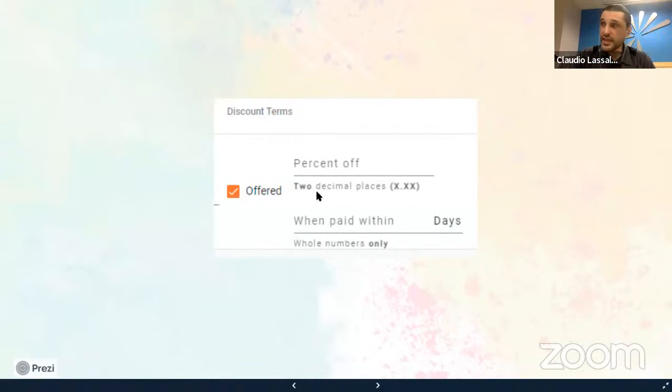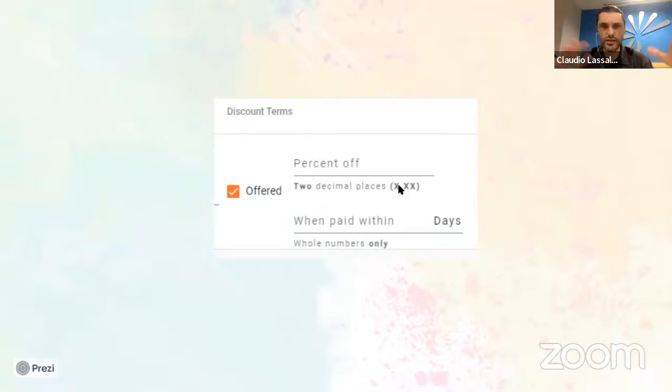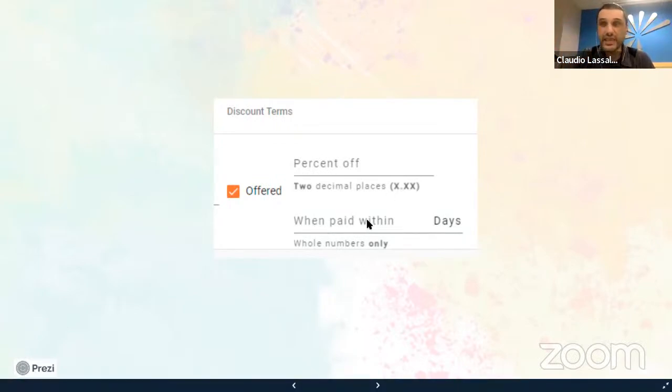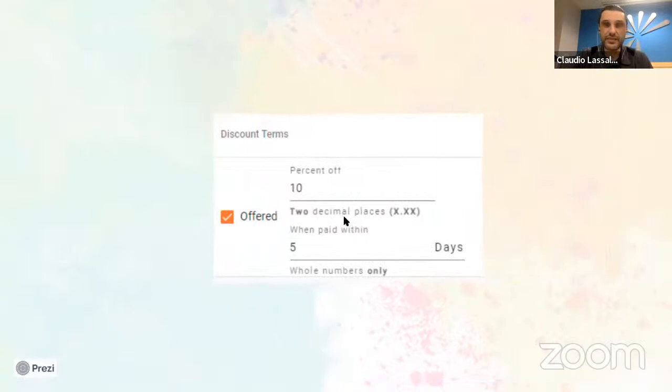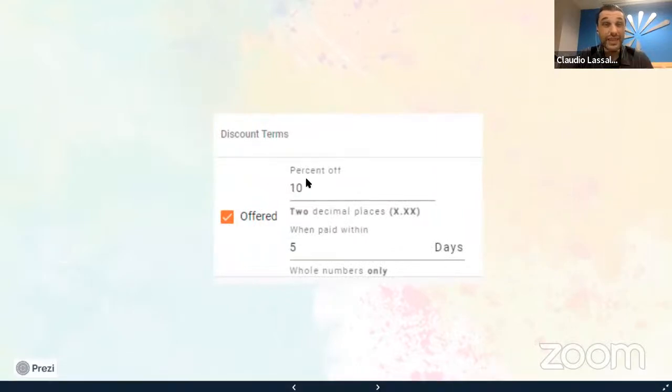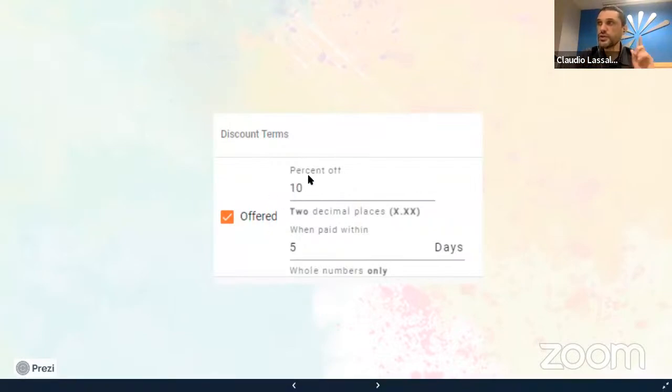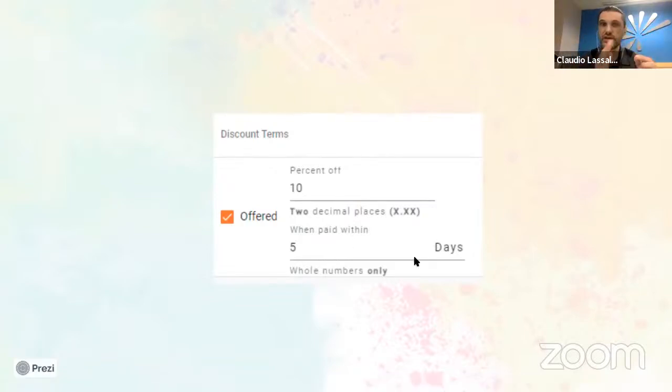And so what is the thing? And like, what are we accepting here? Like 2 decimal places, this is the format. So that the user does not have to think, okay, do I do the dot? Do I do, it's a whole number? What's the deal here? And when paid within a number of days, whole numbers only. So it reads like discount terms offered, % off when paid within. As the user keys in that information, we still have the natural language during data entry. Offered, % off 10 when paid within 5 days. Even though it's like a data entry part of the screen, it's very natural.